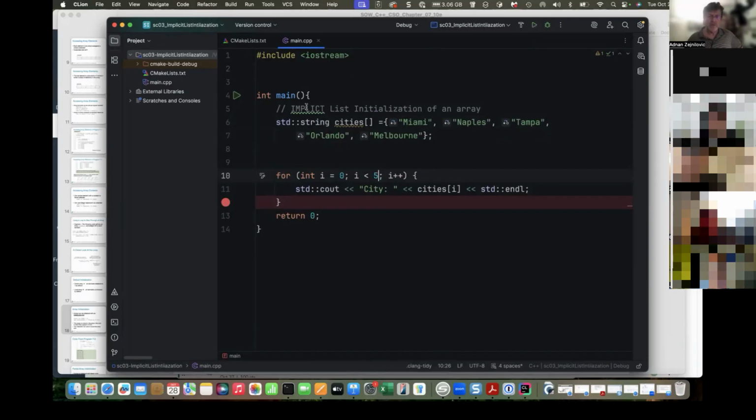You missed the I in implicit. Oh, thank you. See, I got it. C++ programmers' attention to detail is what makes great C++ programmers. Thank you.